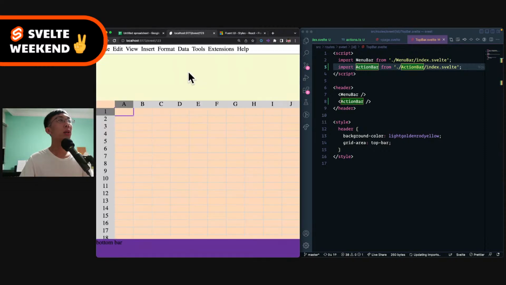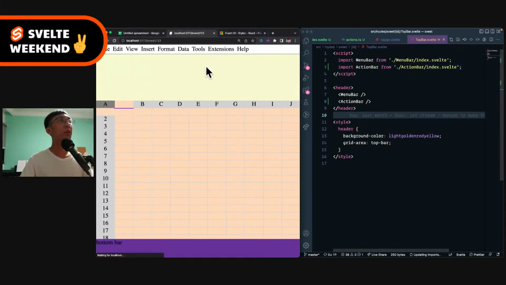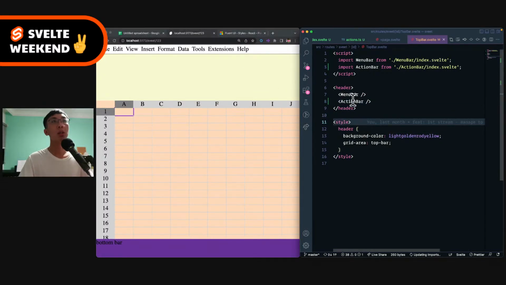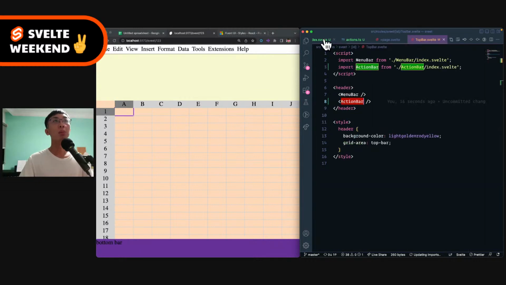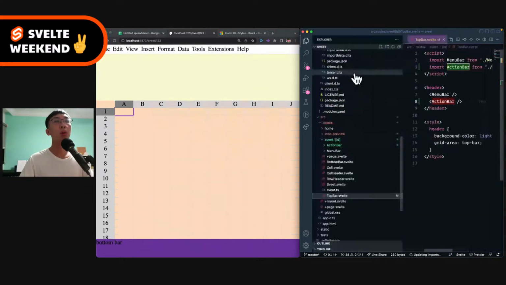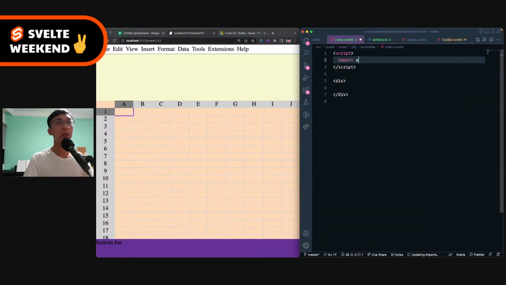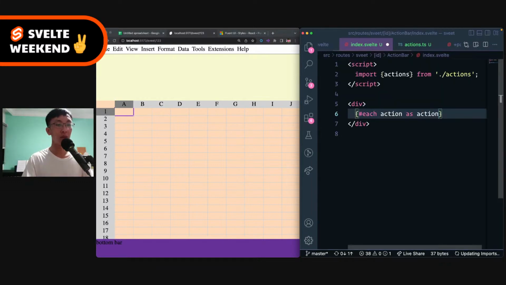Okay, so let's take a look at what we have. Let me refresh this. Hey, what? Where's my action bar? Am I running? Seems like it's running. Oh, okay. In my action bar, of course, I have to import all the actions. Import actions. And then I'm gonna loop through the actions, each action as action. Let me zoom in a bit so that it's clearer.